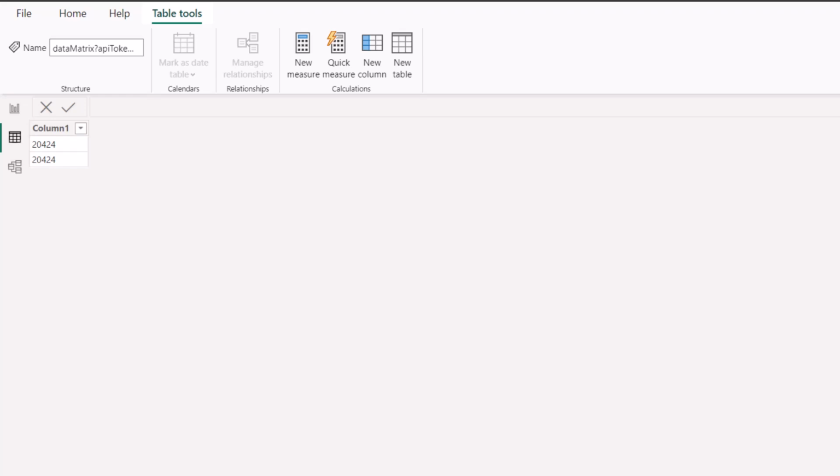If you want to share the report online or collaborate with others, you can publish the report to the Power BI service or Power BI online. Click on Publish in Power BI Desktop and select your workspace in the Power BI service.